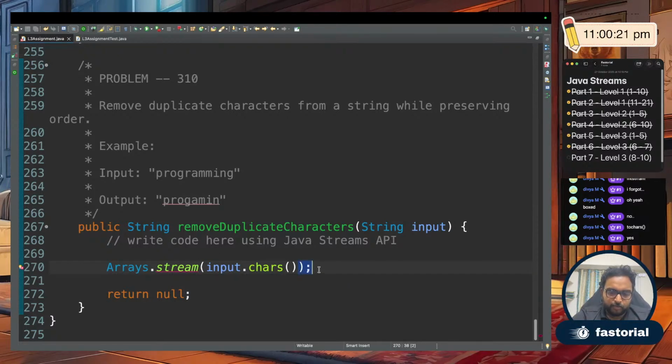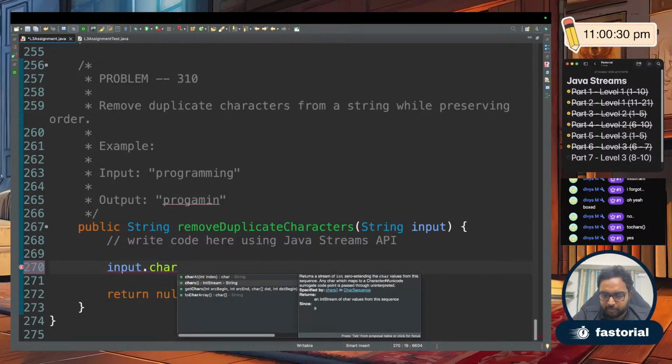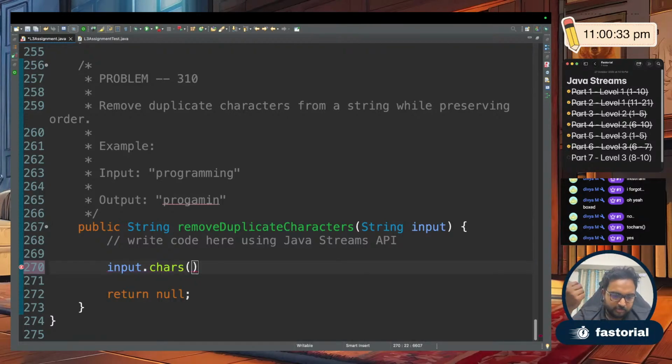Oh, input dot chars already creates a stream. I didn't know that. Is it a stream? I thought it was. Oh, it creates an int stream already. Fine, so it's even easier for us. It started a stream for us.